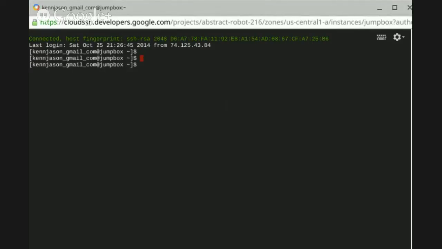I hope it's that one. It is. All right, then. Pardon me for a second, as I'm jumping from a Google Compute Engine jump box to my development network.